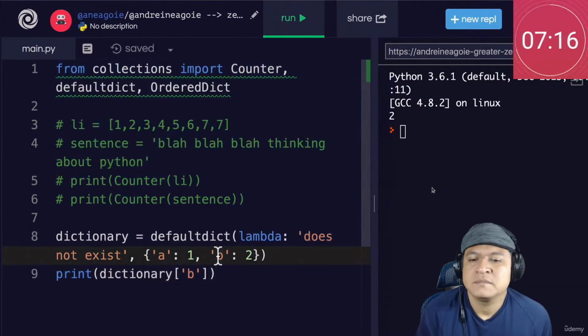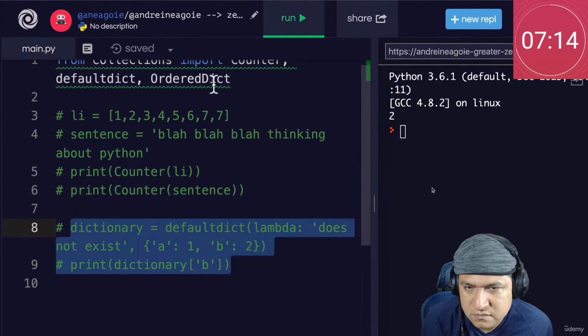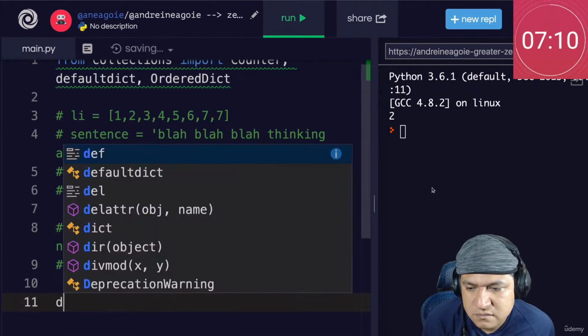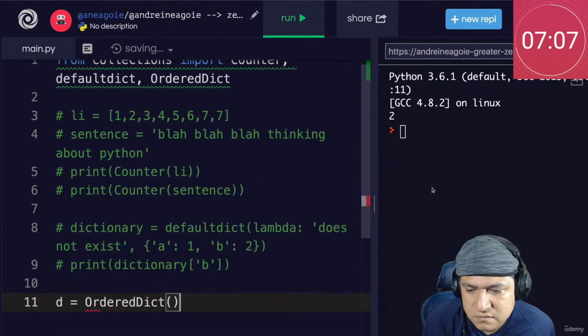Next one is ordered dict. And this one is another interesting one. An ordered dictionary retains the order that you insert into a dictionary. Let me show you. If we have, let's say, dictionary, and this dictionary will be an ordered dictionary. So this is how we create it.